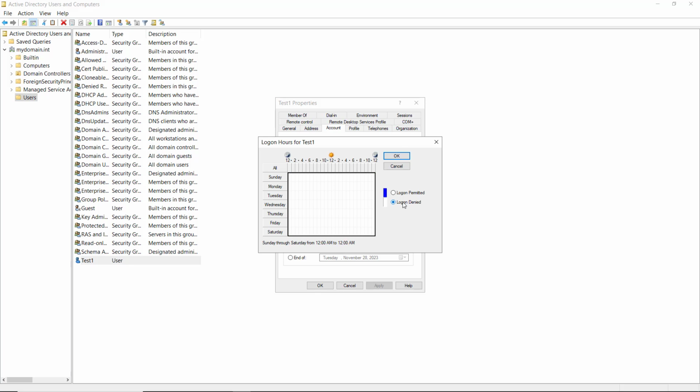I can choose Logon Denied, and I can block all logons, or I can choose Logon Permitted, and then just select the times where I don't want that user to log in. So I'm going to choose these last 4 hours of the day, for every day of the week, and choose Logon Denied. So now you can see I just selected the certain times of the day and the days of the week that the user cannot log in. So if the user tries to log in using VPN or maybe is in the office, they'll get denied when they try to log in using their username and password, even with multi-factor authentication.